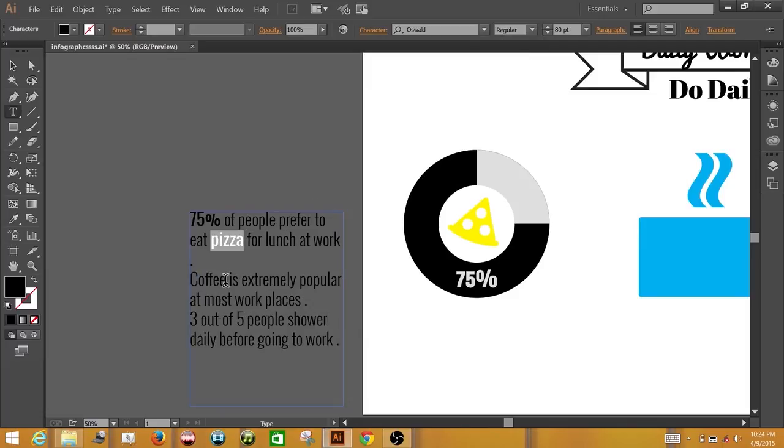Coffee, click, drag to highlight, regular font style. Popular, click, drag to highlight, and a regular font style. 3 out of 5, click, drag to highlight, and a regular font style. Shower, click, drag to highlight, and a regular font style.